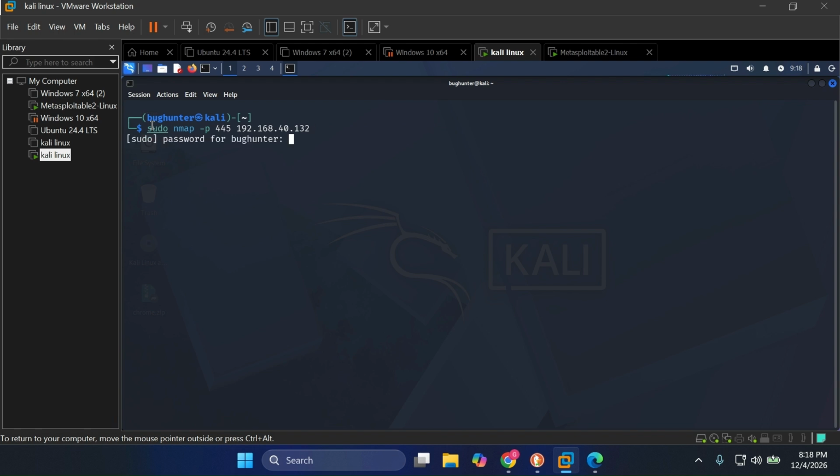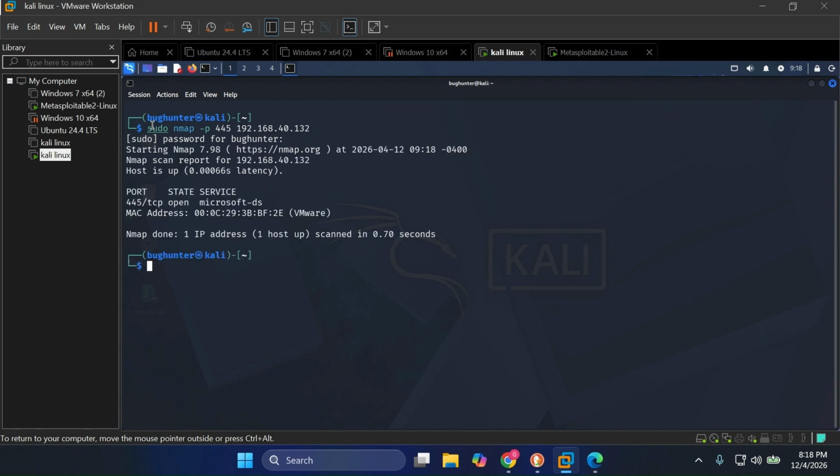It asks for my password. I give it my password and I hit enter, and it runs and it tells us that yes, there is a protocol known as SMB, which runs on port 445 on TCP, and that it is open. It is simply telling us that the door, the window to this Metasploitable machine, is open. We can gain access to this system by using this port.